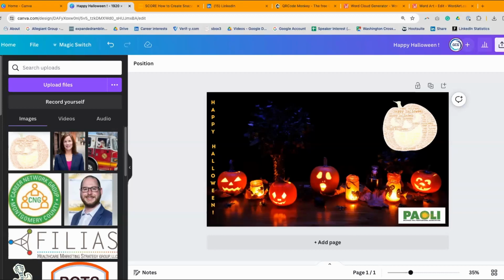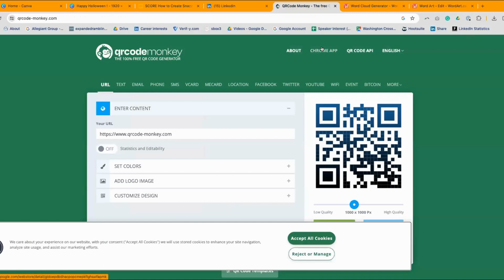All right, now, remember I had QR Code Monkey up.